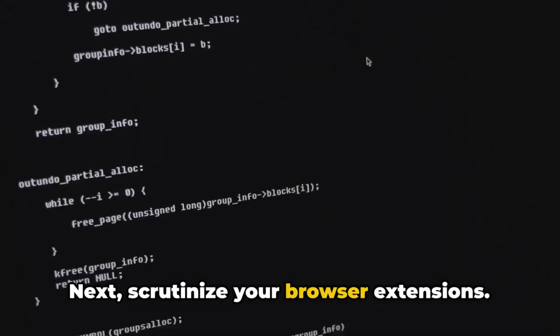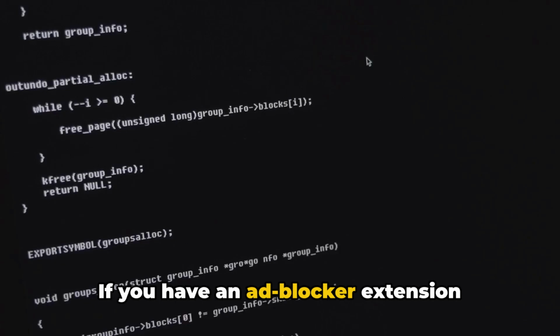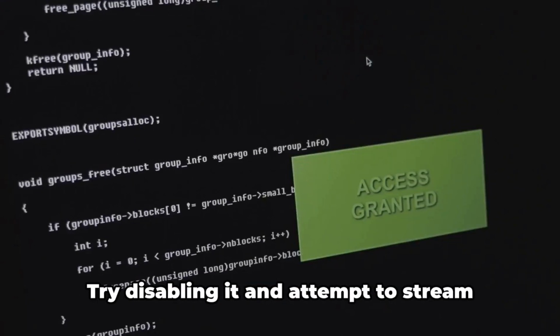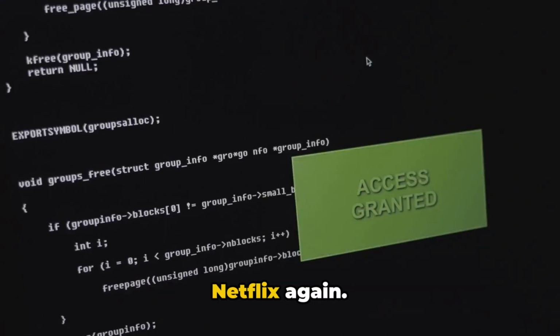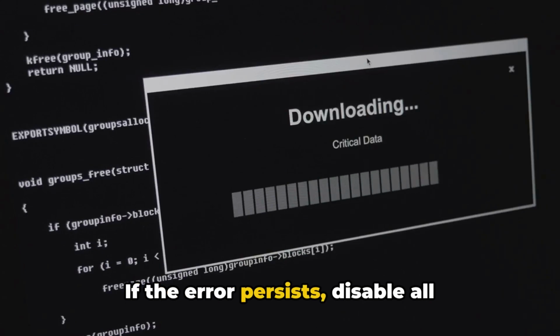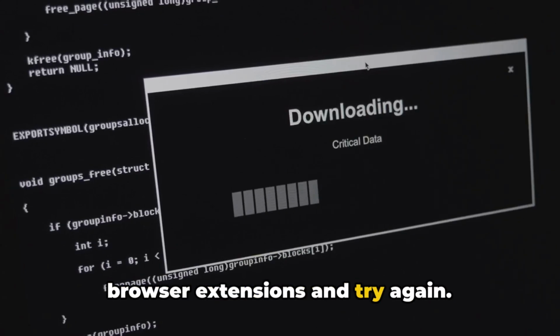Next, scrutinize your browser extensions. If you have an ad blocker extension enabled, it might be the culprit. Try disabling it and attempt to stream Netflix again. If the error persists, disable all browser extensions and try again.